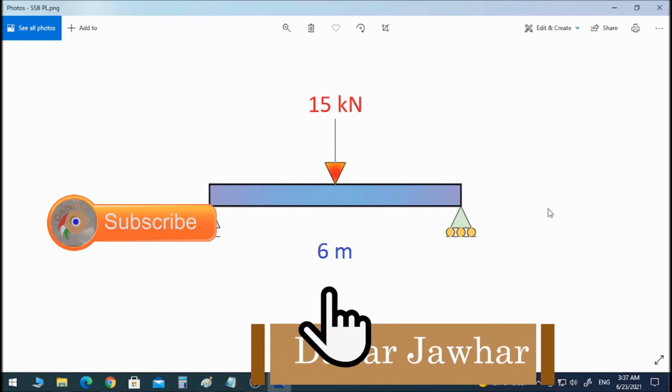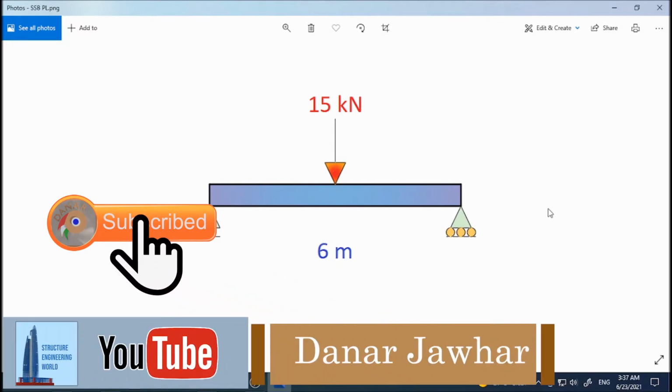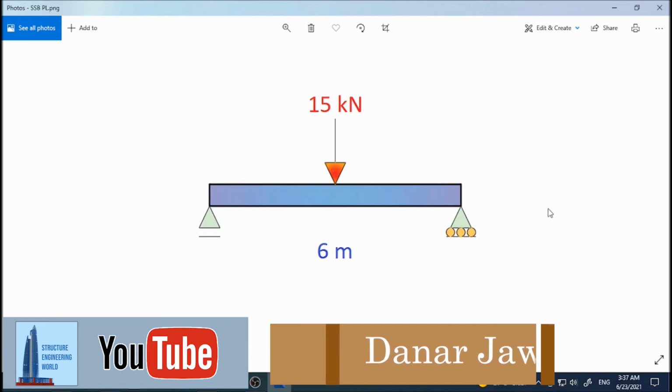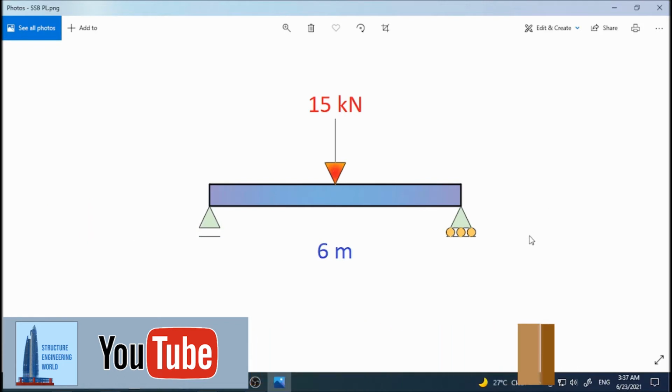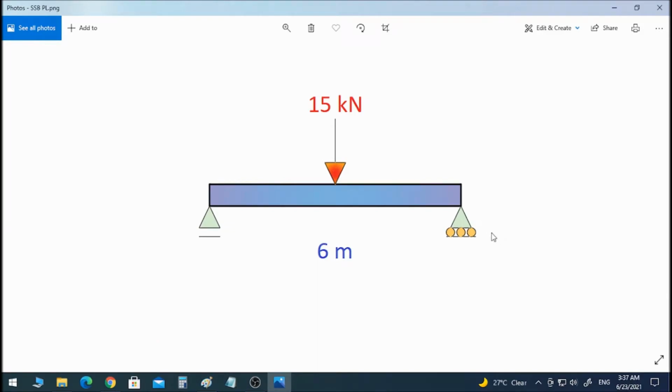This is the first video in our course, and in this video we will analyze a simply supported beam in Autodesk Robot.